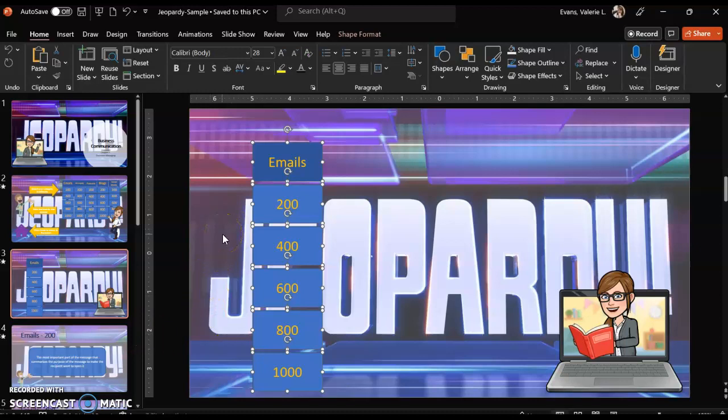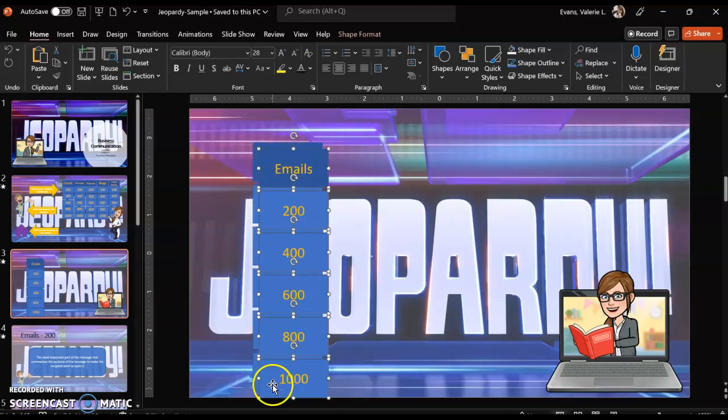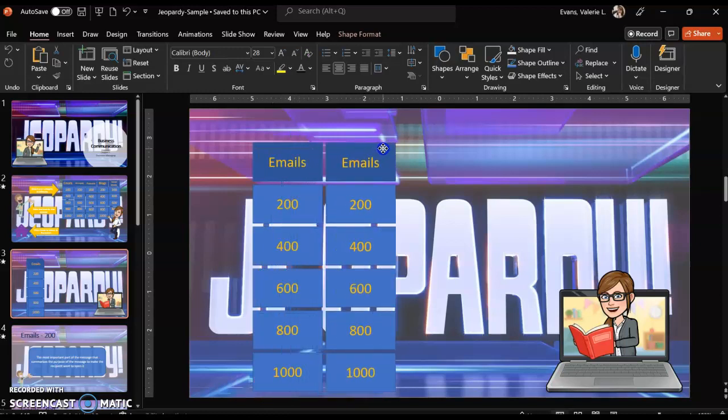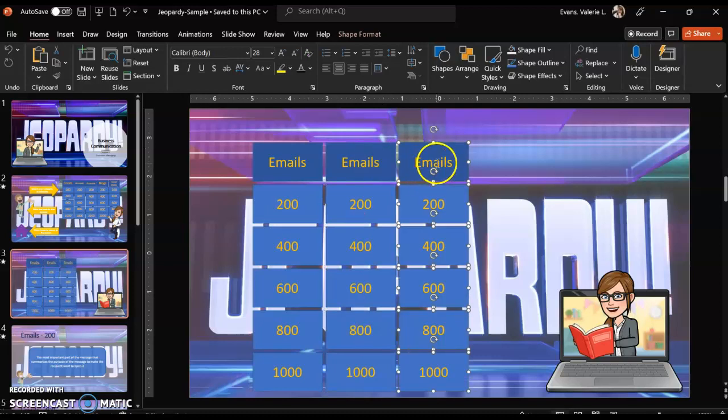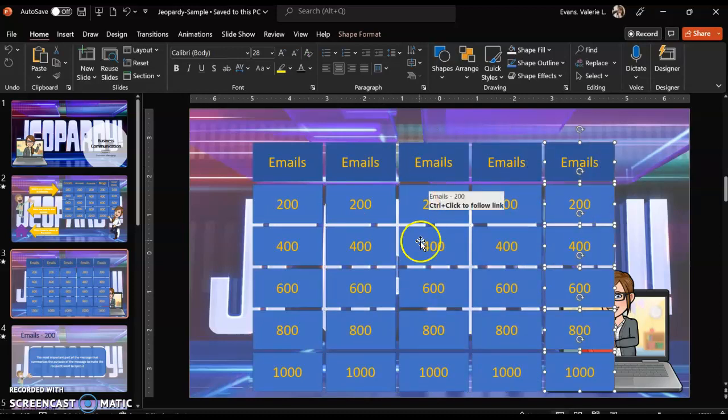So now here is where my Control D comes into play. I'm going to press the Control key on the keyboard and hold it down as I press the D key on the keyboard. And you can see it duplicated the whole thing. And so I'm just going to grab it and move it to the side and then dupe again. Dupe, dupe, and dupe. And you notice that after I moved that first one, PowerPoint was smart enough to know what was going on here, and it lined the other ones up.